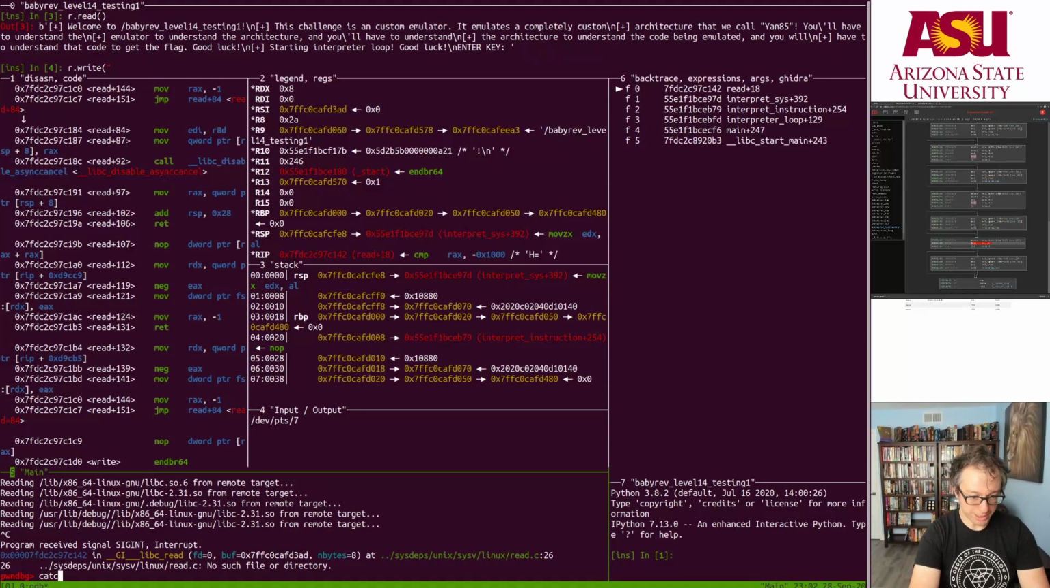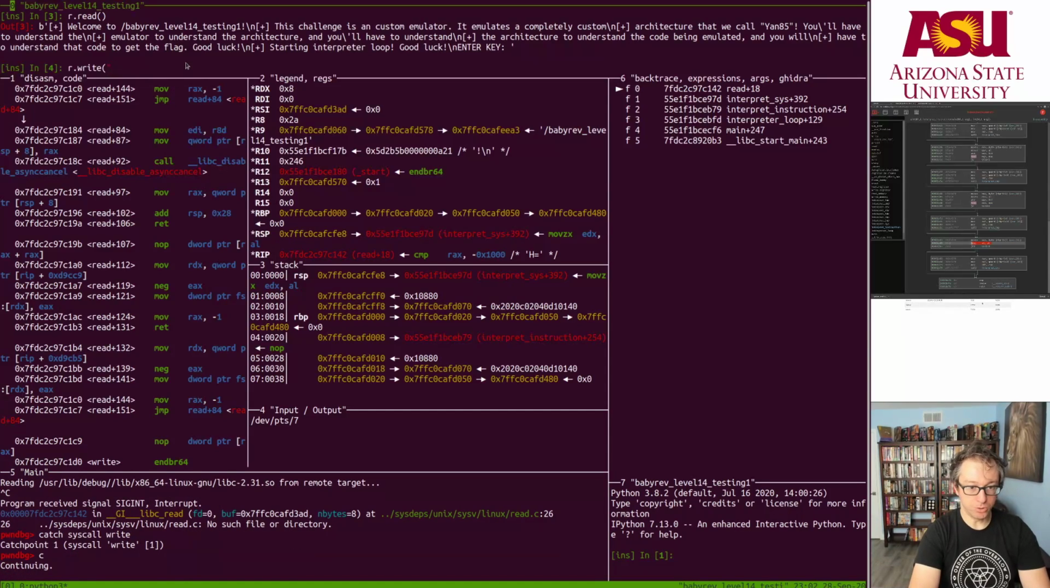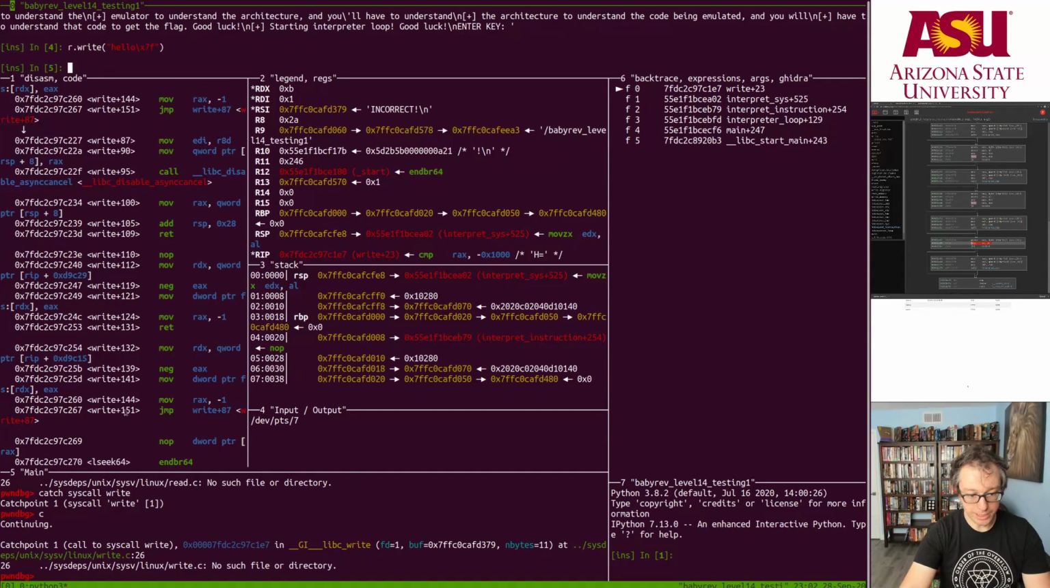We can do a catch syscall write. This will catch any time that the process writes, and then we will write to it. Let's continue. Then we'll write to it some input, including non-printables. Okay, and here we are at the catch point. It is trying to write something. Let's see what it is writing.